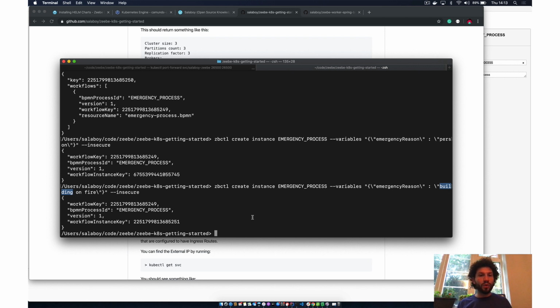The next thing that you will usually want to do is access Operate, which is the UI that shows you all the process instances that are running. Then you can go there and troubleshoot whatever things are going on, so you can understand what's happening in the platform. In order to do that, again, because we're running from outside the cluster, we need to have a way to route traffic into that cluster that is running inside Kubernetes.